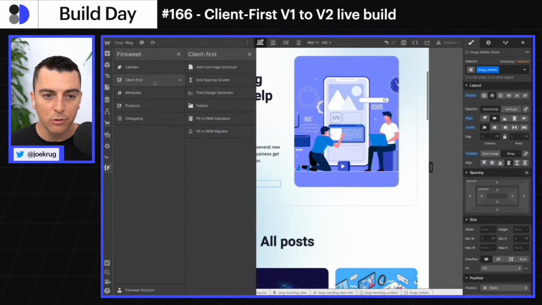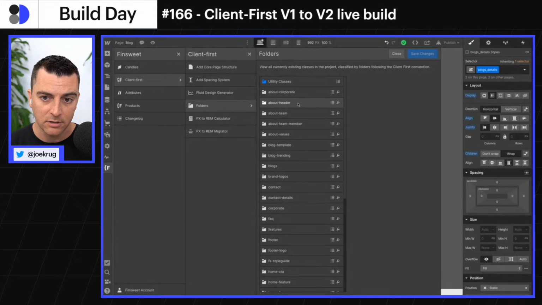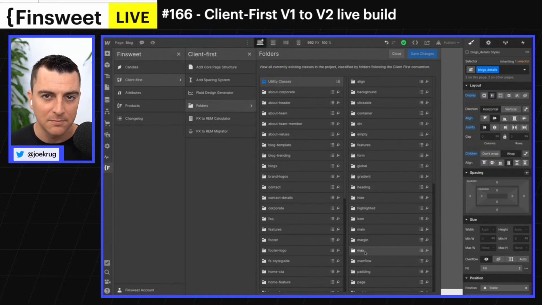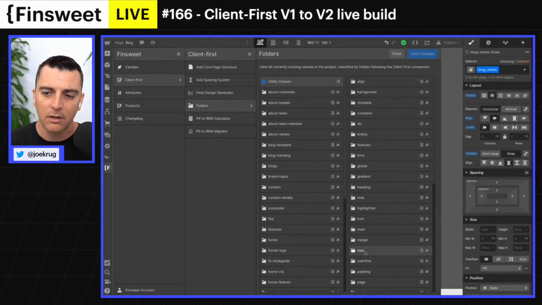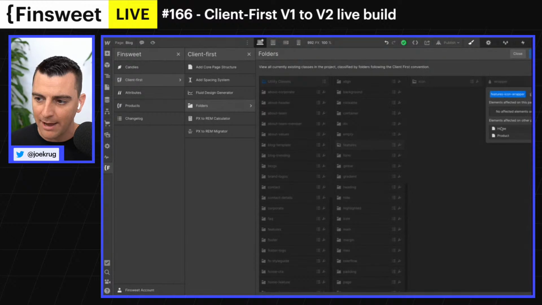This should be removed from our utility class folder. We want our utility class folder to have our utility classes. That's not a utility class. Our utility classes are things like align, background, clickable, container classes, hide, main, margin, max. These are utility classes based on a CSS property. Something like features would not be part of this.